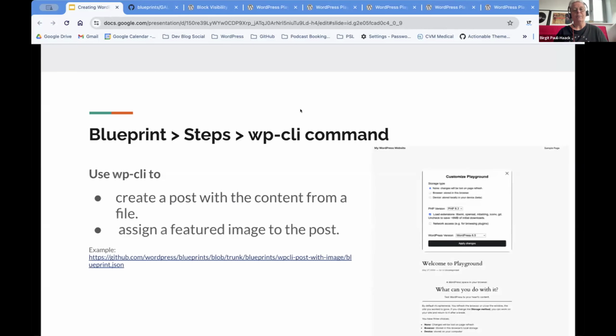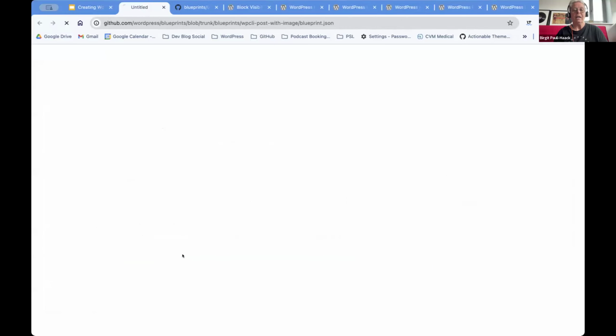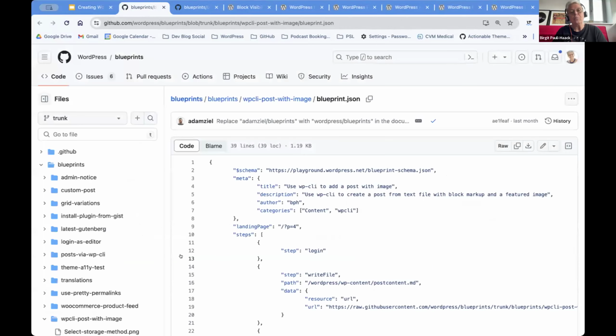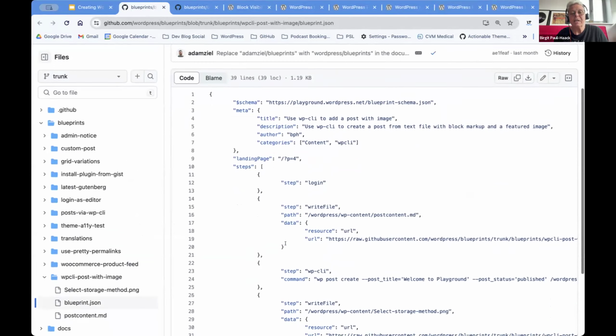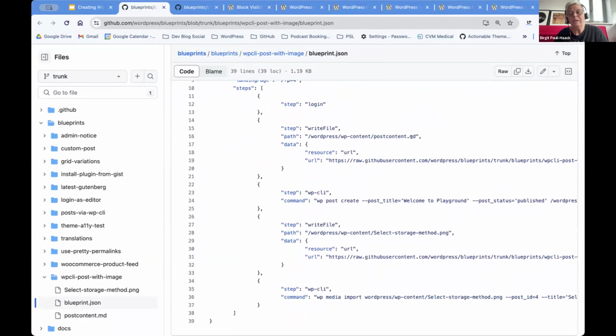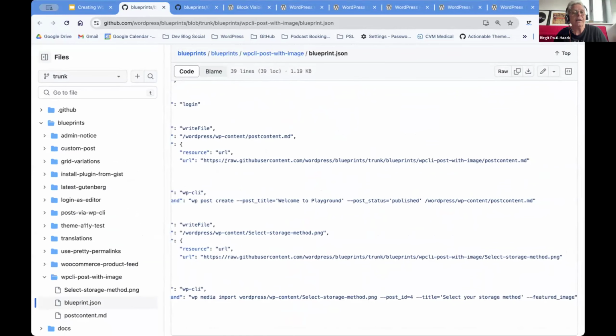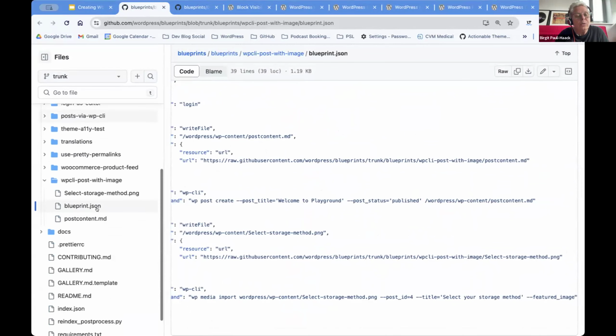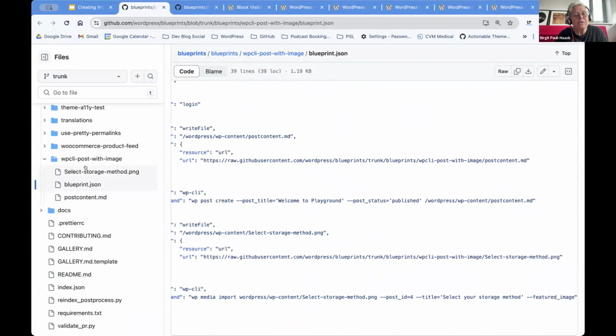Or you could use steps, so create a post with the content from a file, assign a featured image to the post. And when we look at it, yeah, there's a featured image and then the post. So when we look at that example in the Blueprint gallery, you will see it's a little bit more evolved than just write the file, and that's the file name, but you take the content from a file that's in GitHub. So when we go down to here, these are the 3 files that are in there.